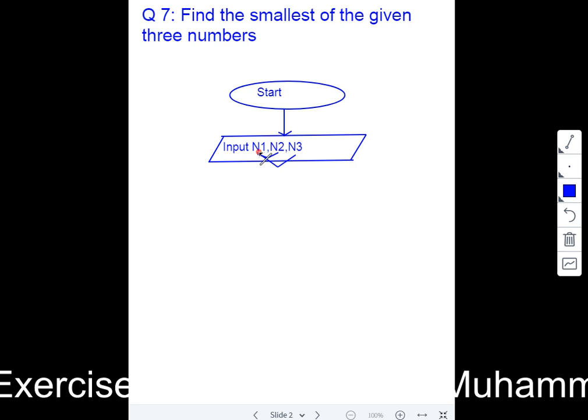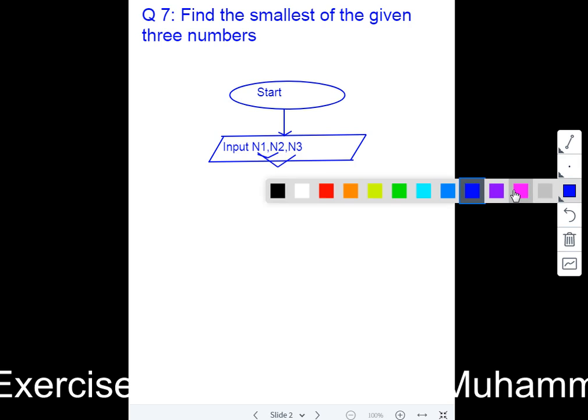If in both the cases number 1 is small, then what will be the output? The output is number 1 is the smallest. First I am going to compare number 1 with number 2 and number 1 with number 3. If this is okay, then my answer will be what? Number 1. If number 1 is not smallest, then I will check number 2 with these two numbers.